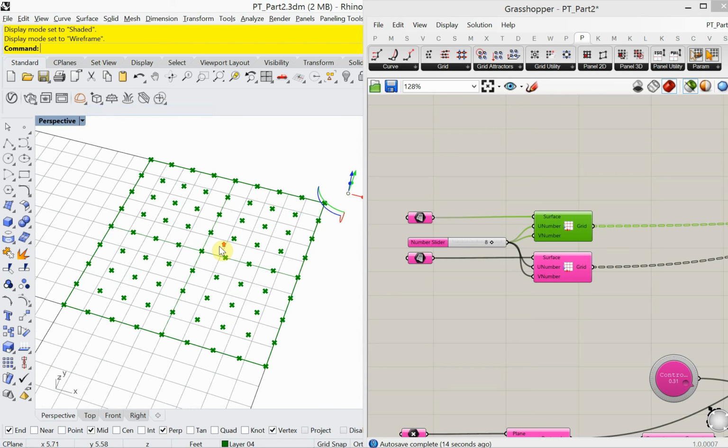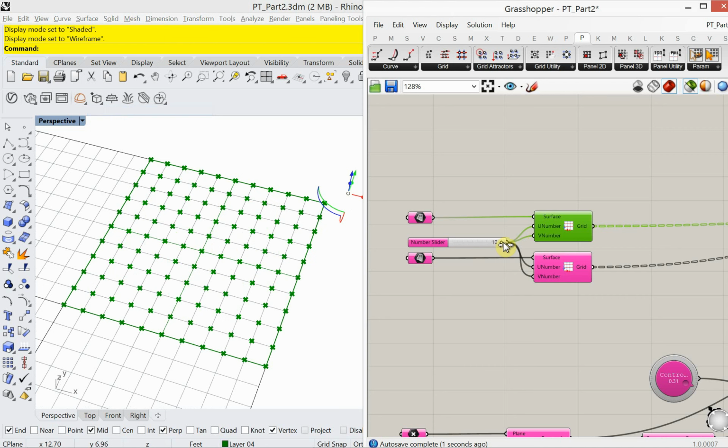There we go. Nice. Okay, so we have just a regular grid that's using U and V numbers. There's 8 here that is dividing that grid. If I go to 10, it'll line up with my grid. So we see that. Now this is the grid that we're going to manipulate using attractors. So you saw a point attractor definition. So let's go ahead and make that.